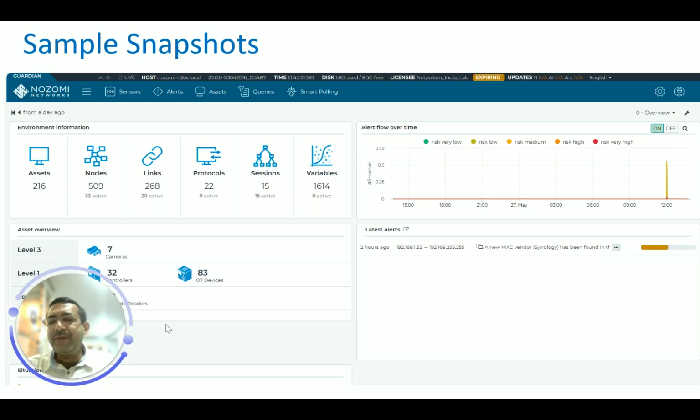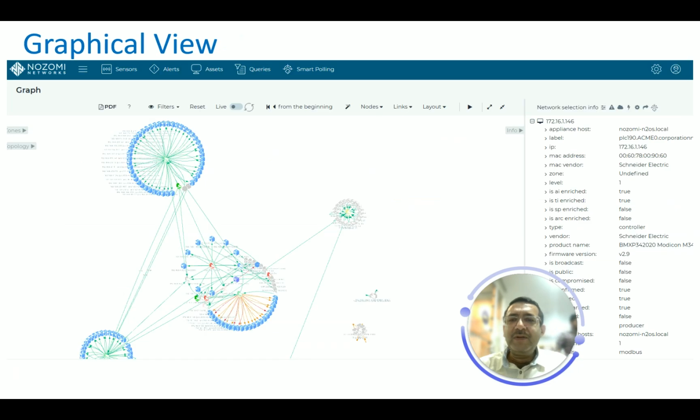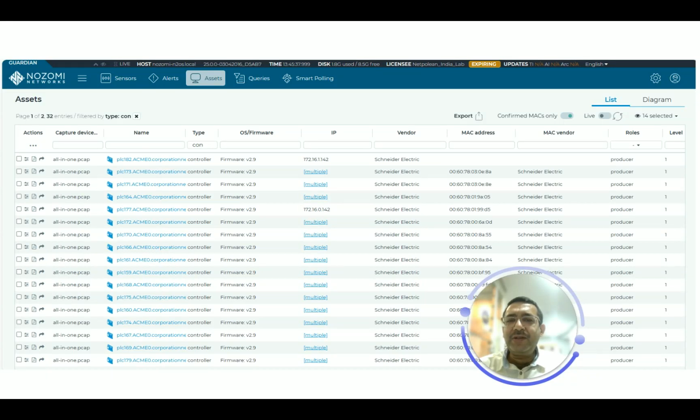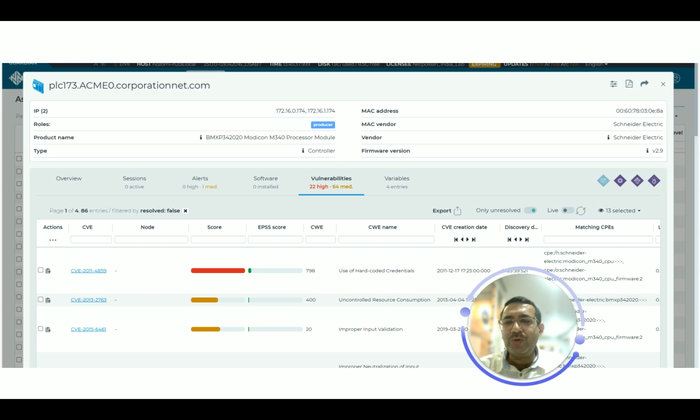So these are a few of the dashboards we are showing from our live instances. You can see it is already discovering the assets, nodes, links, protocols, sessions, and variables as we discussed in my earlier slide. Then this is the graphical view of how the assets are being mapped. These are the detailed versions of those assets along with firmware, vendor, MAC address, and MAC vendor rules. If I go deeper into any of the assets, more details about the activities will also be shown.